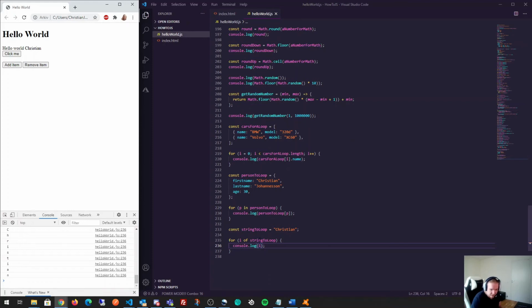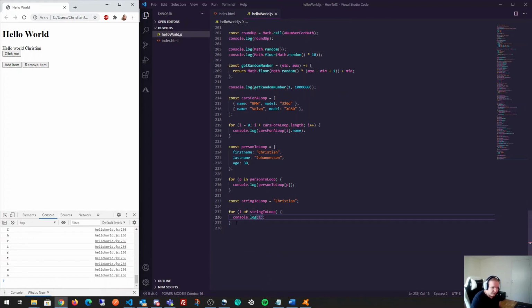So it will basically run over this string here, which is an iterable object, for as many items, or in this case characters, it contains. And the code that we make it run in this case is basically a console.log out of each iteration. So that's a for of loop.